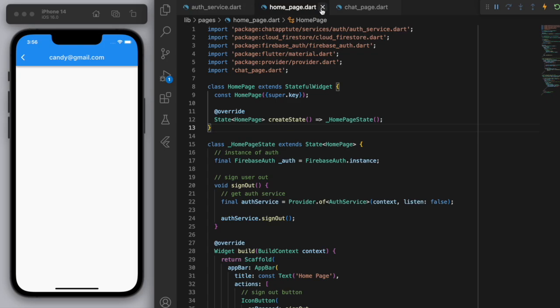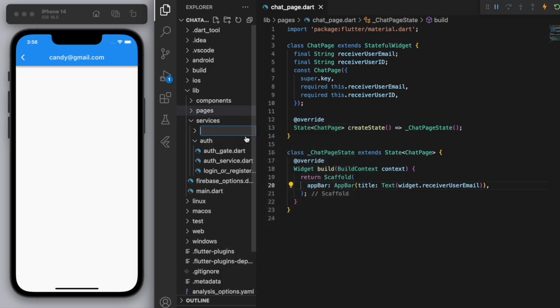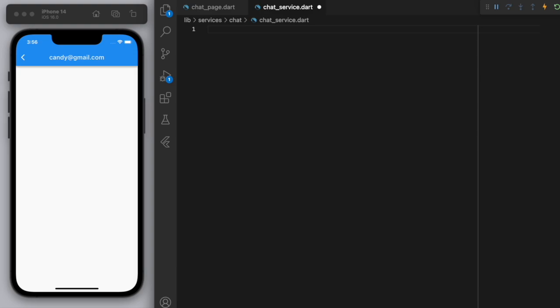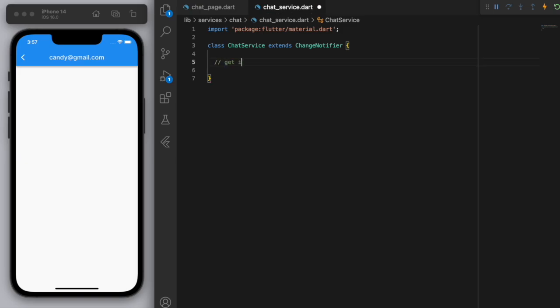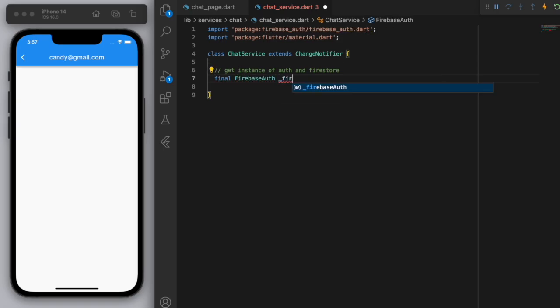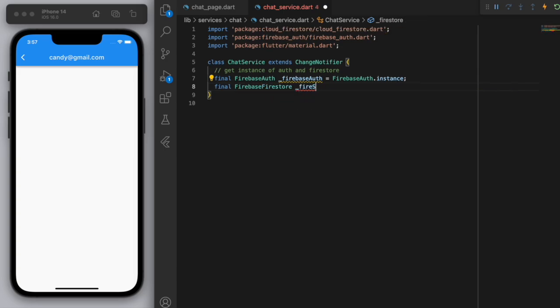Great, so now it's time to have the chatting services. So in our service folder, we've been doing auth this whole time. Let's create another folder called chat, and we're going to create chat service as a class. So let's start by getting the instance of the auth and the Firestore. And the main methods we want here is we want to send a message, and we also want to get the messages from the backend.